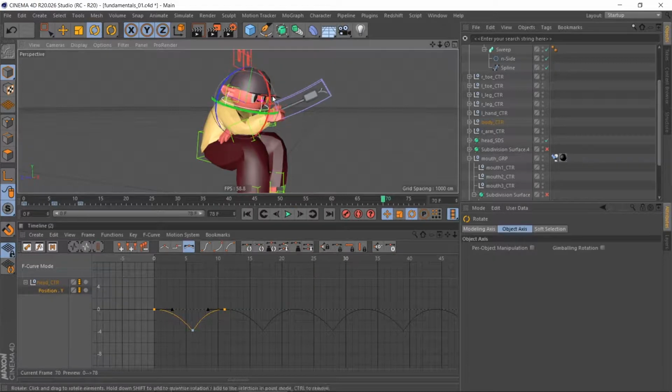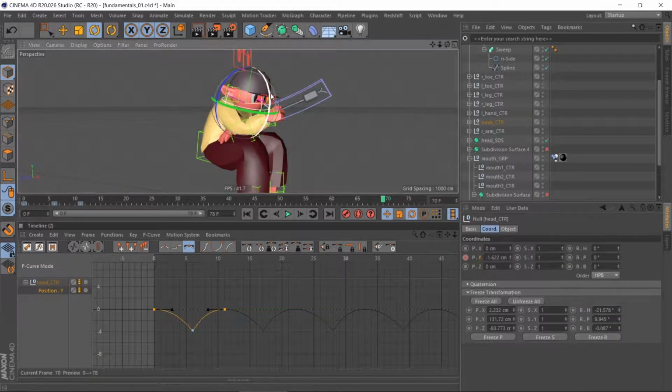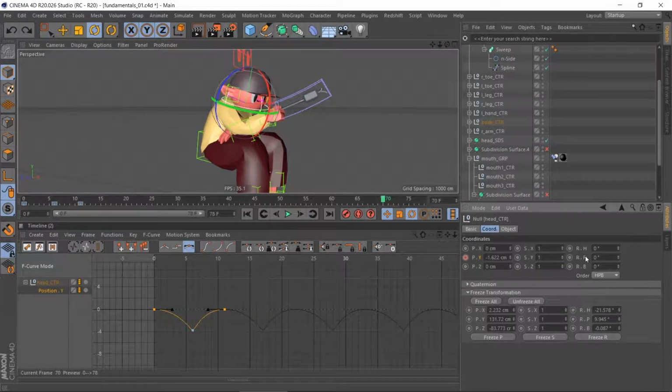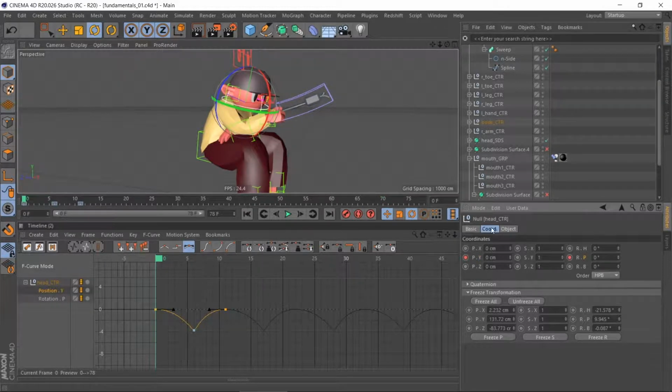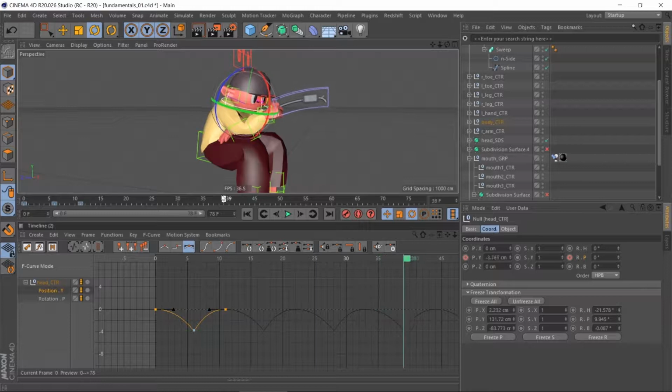Now I'll make the head rotate. For this, I'll animate the pitch rotation. Let's set a keyframe on frame 0 with a value of 0. I'll rotate the head up somewhere in the middle.